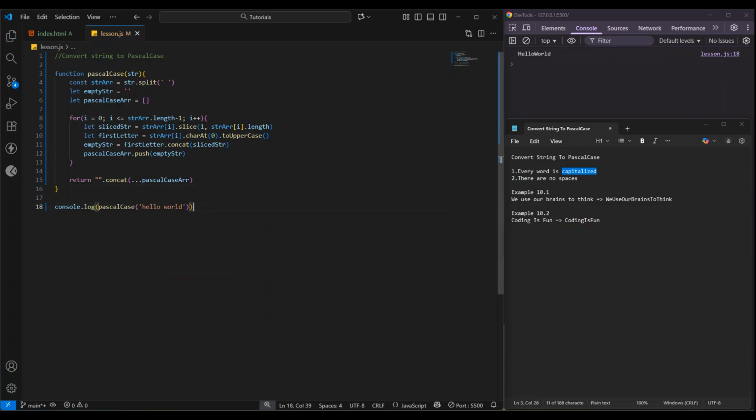Now when I run my function, you can see it works as expected. I can even add more words. It still works.